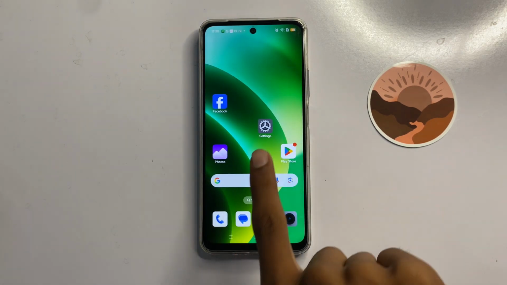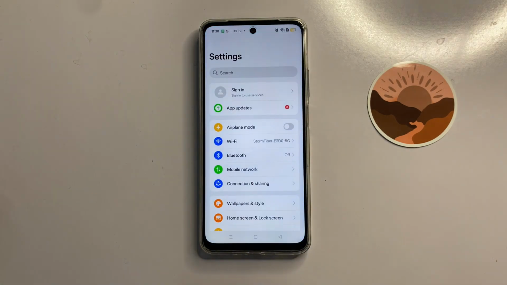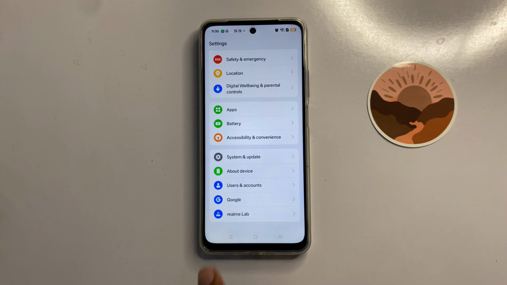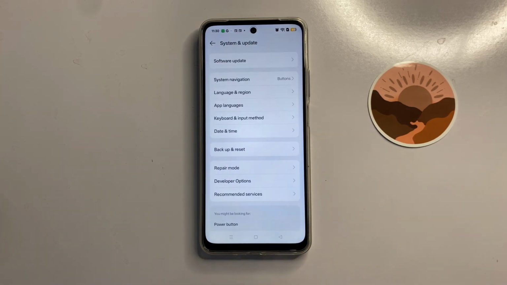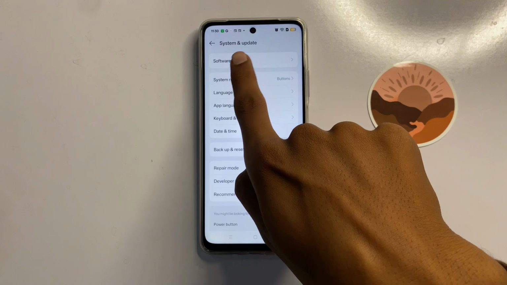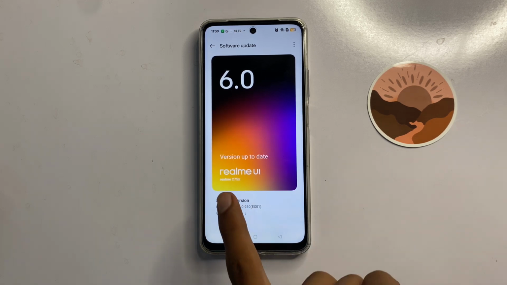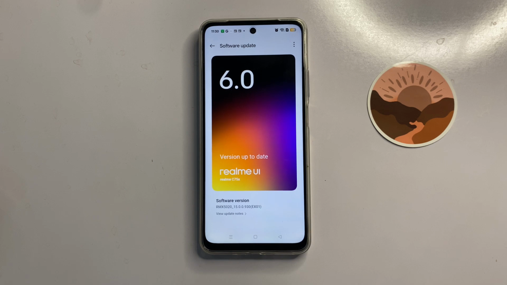First of all, open settings. In settings, scroll down and click on system and update, and click on software update. Now here you can check whether your phone is updated to the latest version or not. If it isn't, then update it to the latest version.